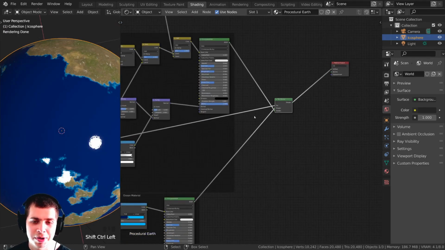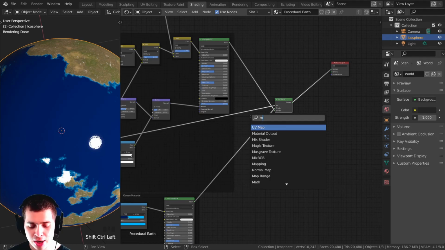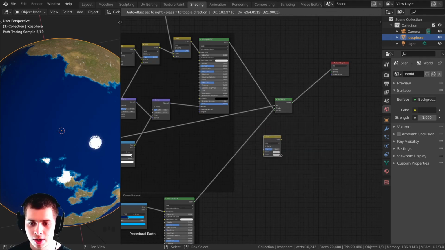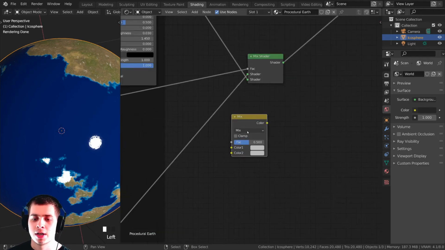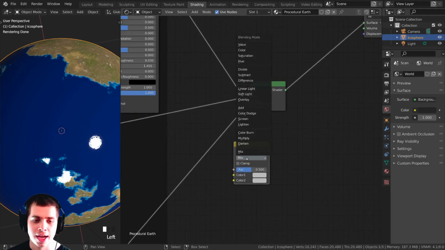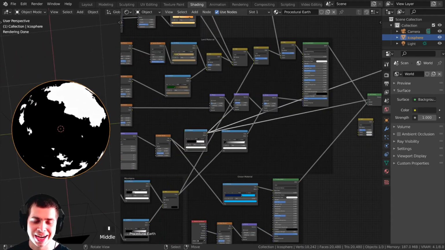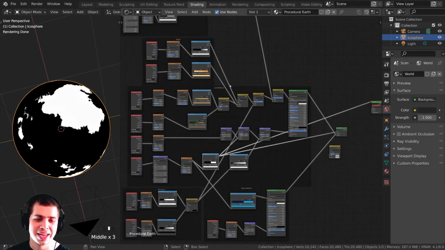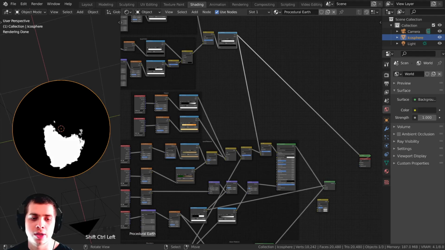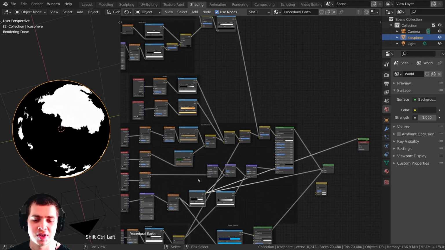So what I'm going to do is press Shift A and add another Mix RGB. We're just going to drop this down here. Now I'm going to change this to Add, because what we want to do is add this land mask right here, and then also add it with the North and South Pole. So we want to add these two together.